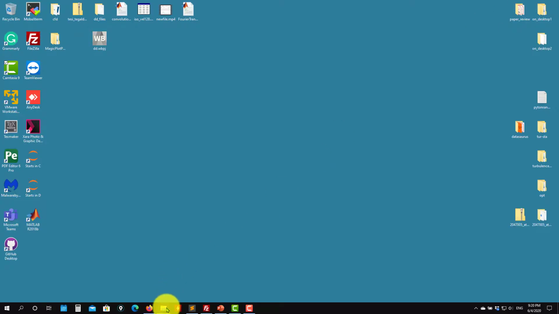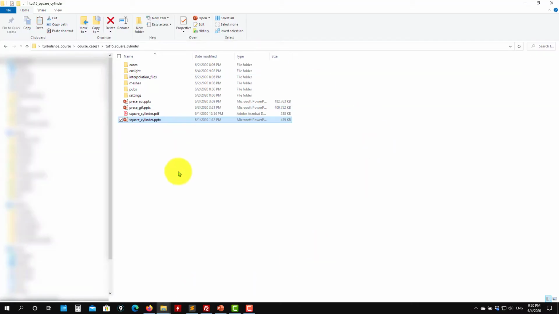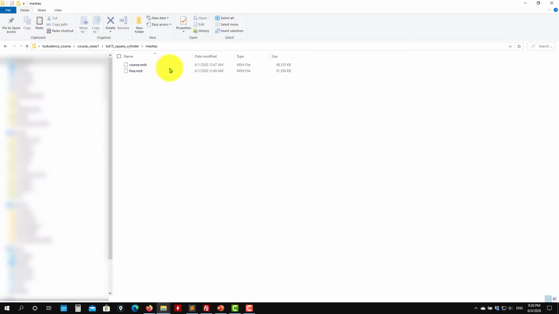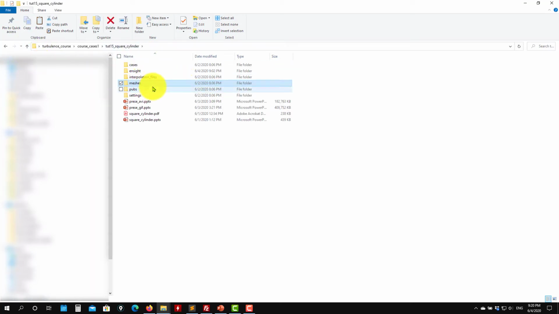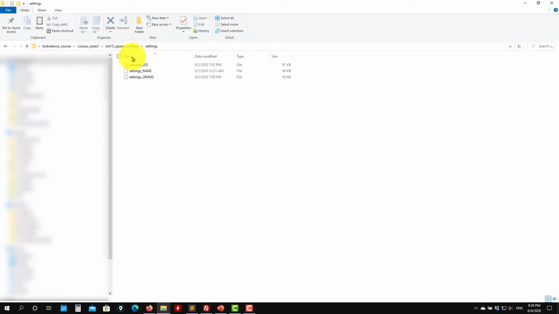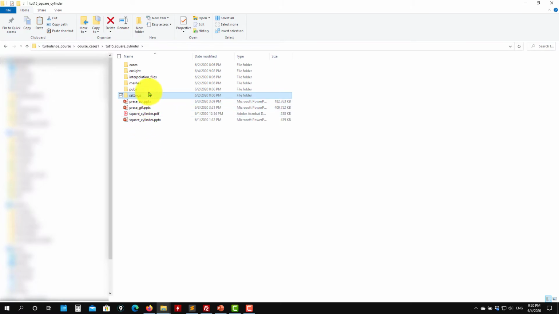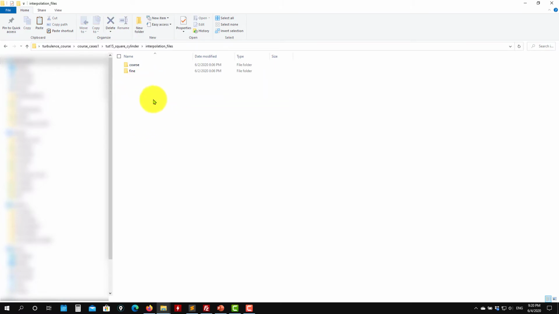And your folder structures, after you download everything, you should have something like this. Okay, so you have here the meshes. If you want to start from scratch, you have the coarse and fine meshes, which are within the limits for the academic license. Then you have the setting files. These settings files you can use to set up your cases automatically. Okay, then you will have the interpolation files.